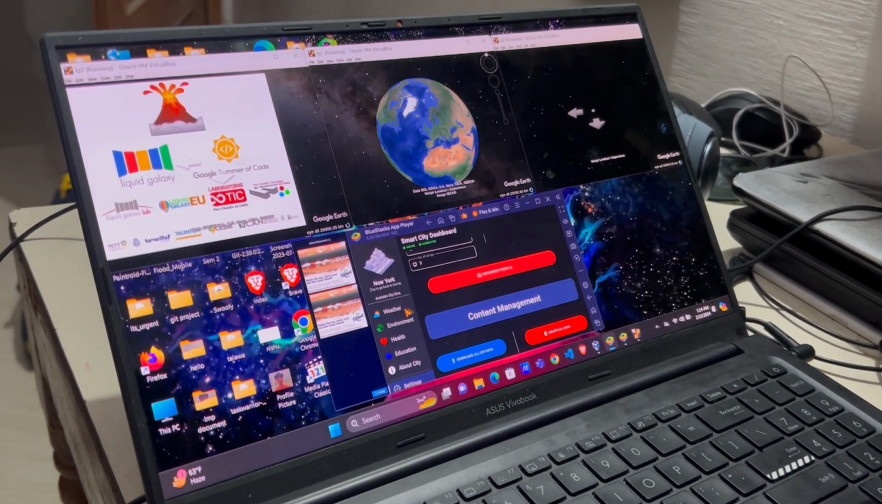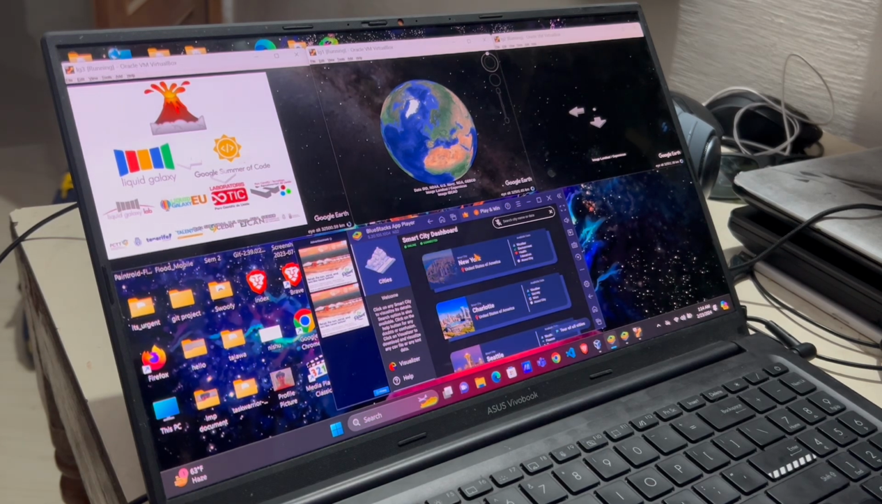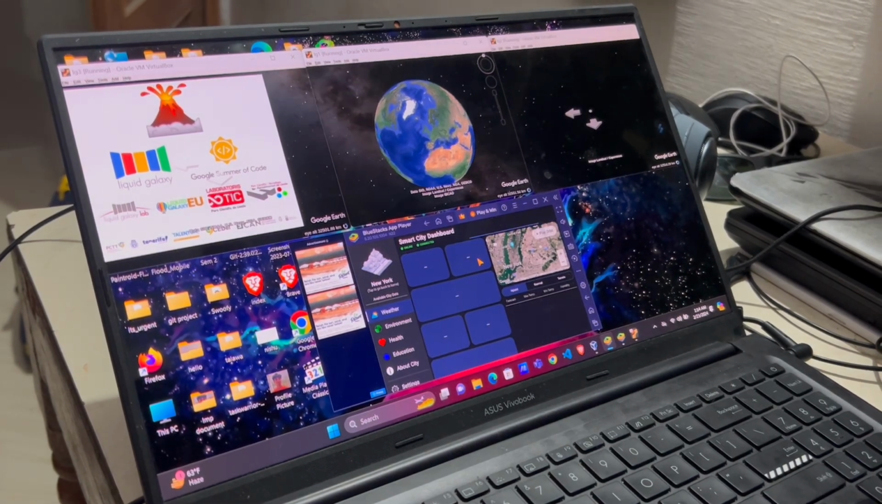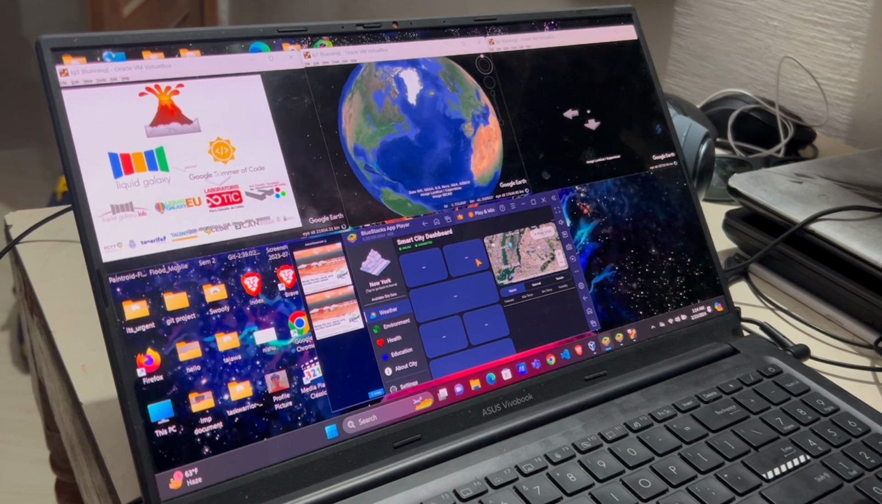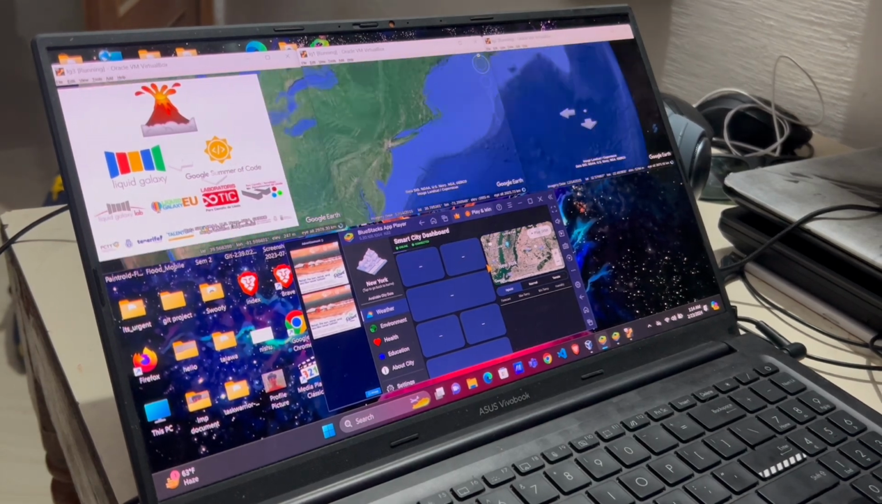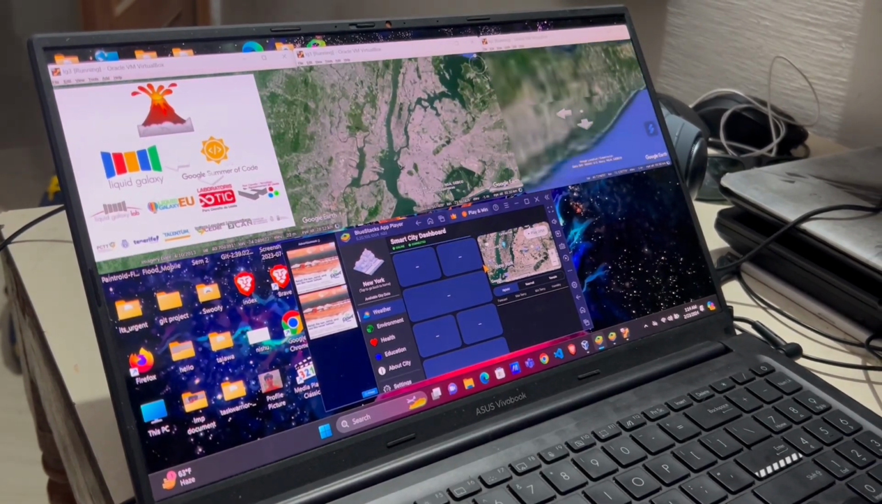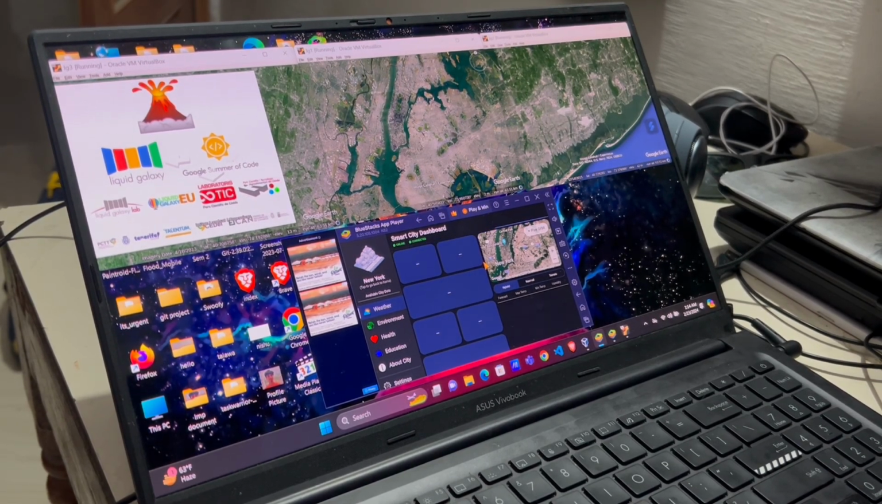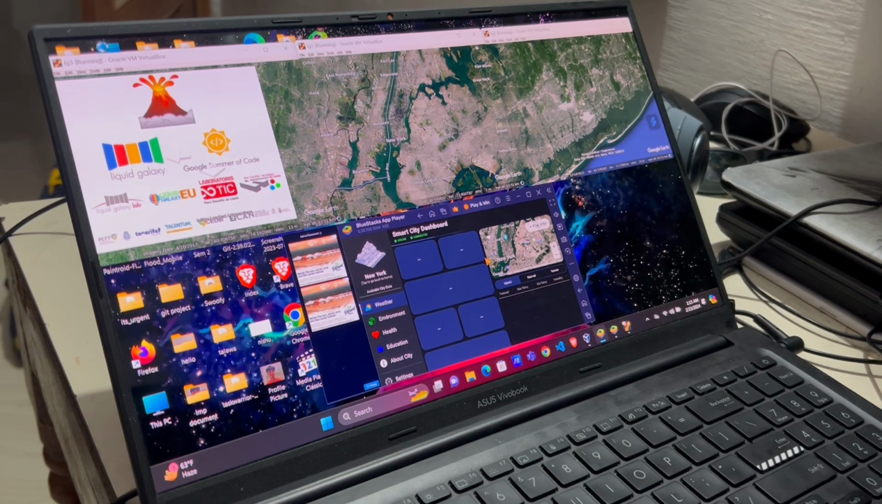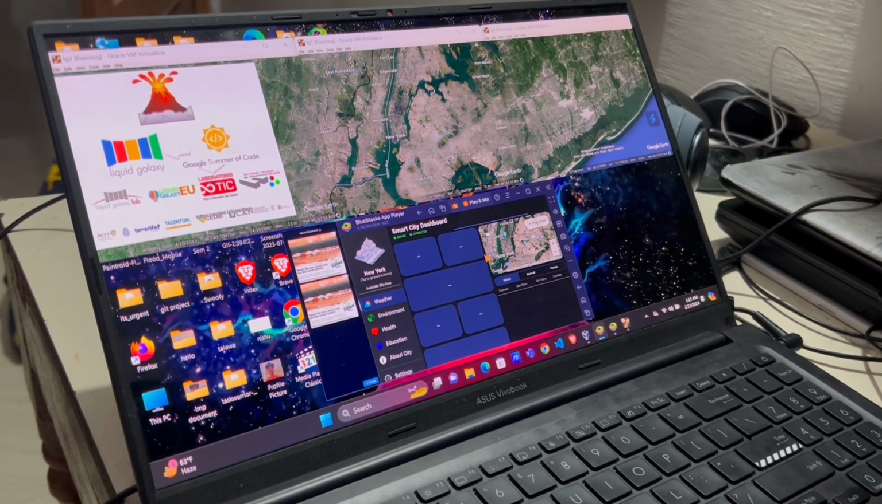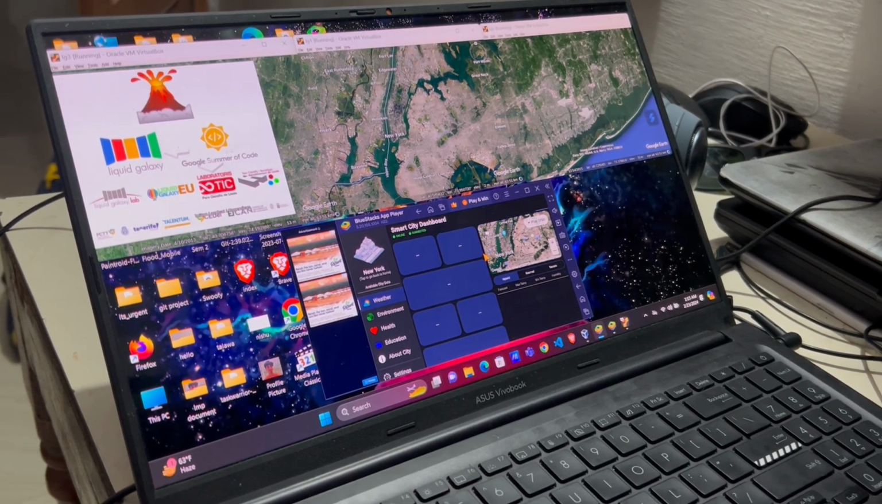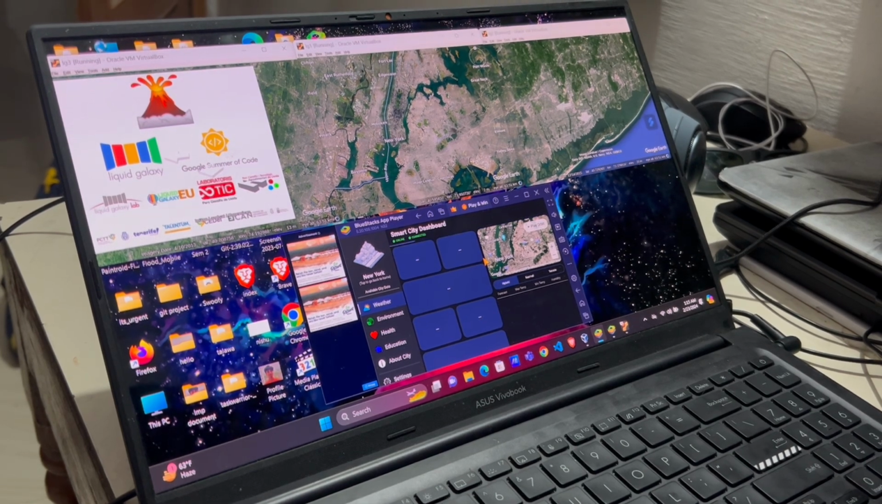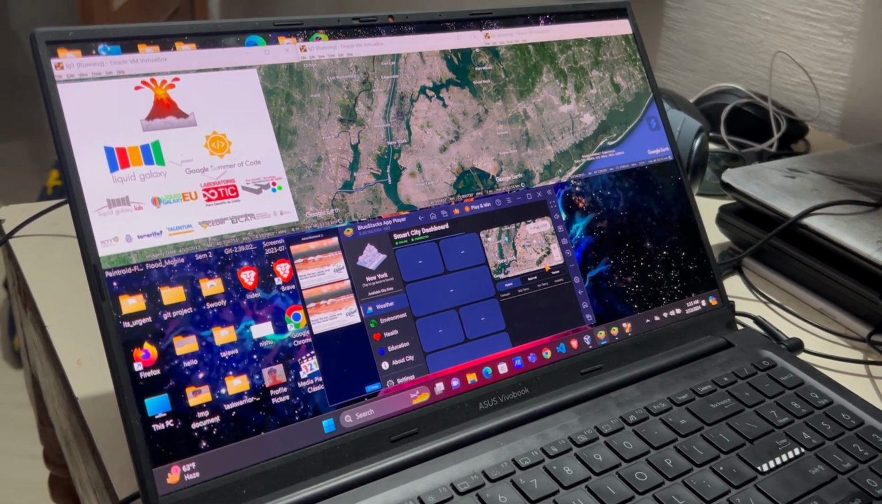Now by clicking on cities, we can visualize them. For example, let's take a look at New York City. As you can see, New York City is displayed on our 3 machines. We can even take a tour of the city if we want to.